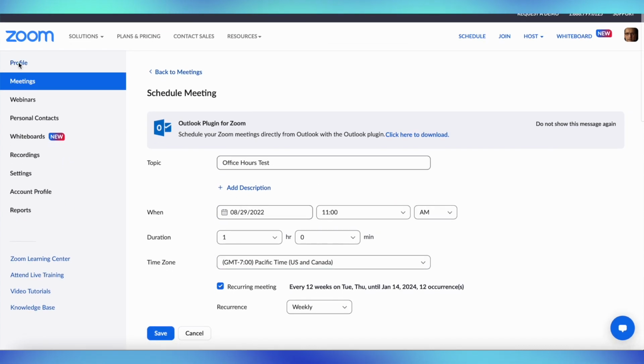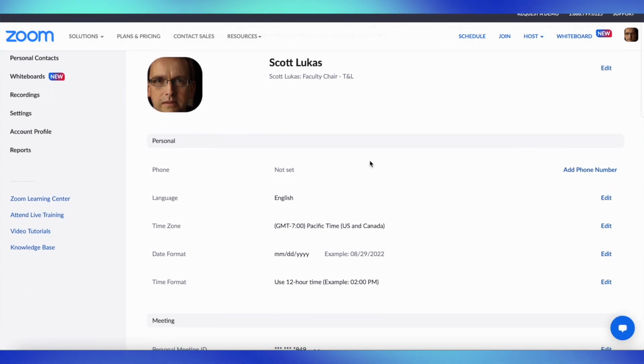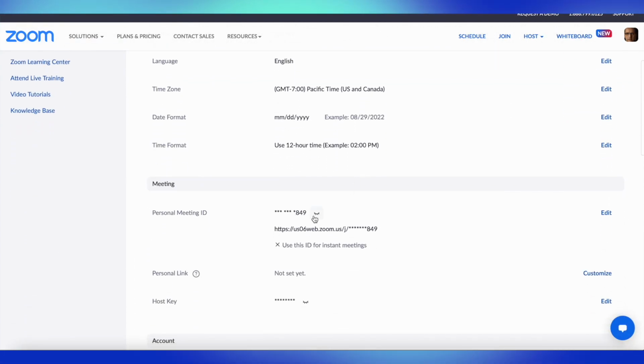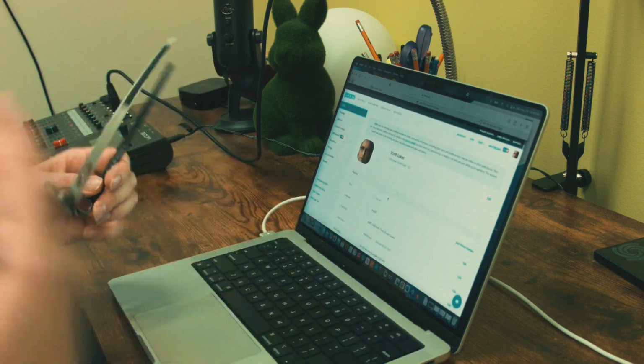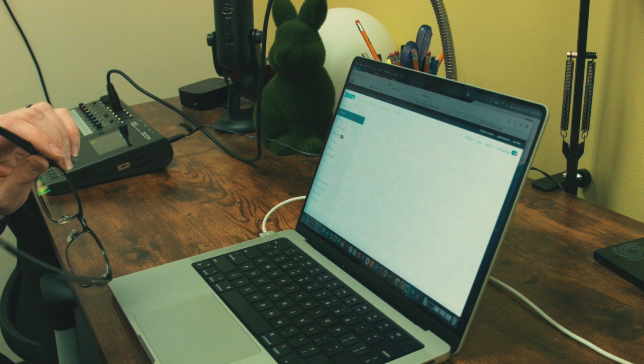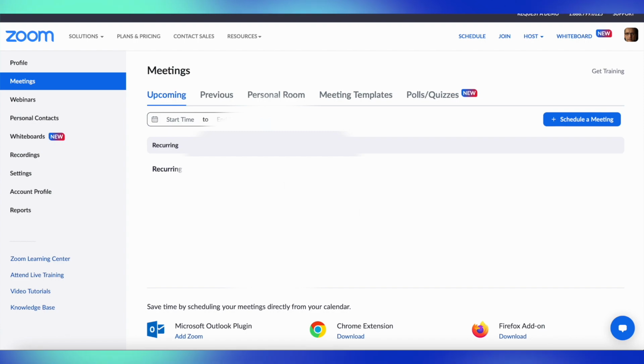Now, keep in mind that under your profile, you have your personal meeting ID, so you could always use that. You could give that to your students if you want. That's unique to you, and every single Zoom user has that. Or I like to make it easier by setting up, again, a unique office hour meeting. By the way, there's some blurring on here. If you let people know out in the world on social media your ID, they can easily Zoom hack you or Zoom bomb you. So you just want to make sure on that.